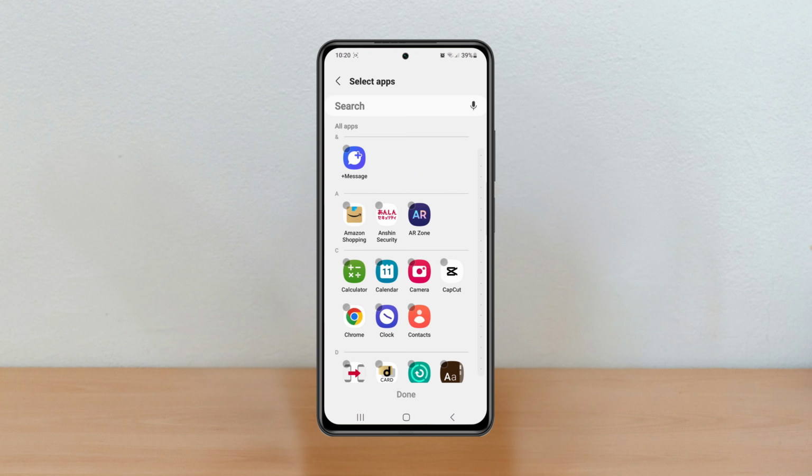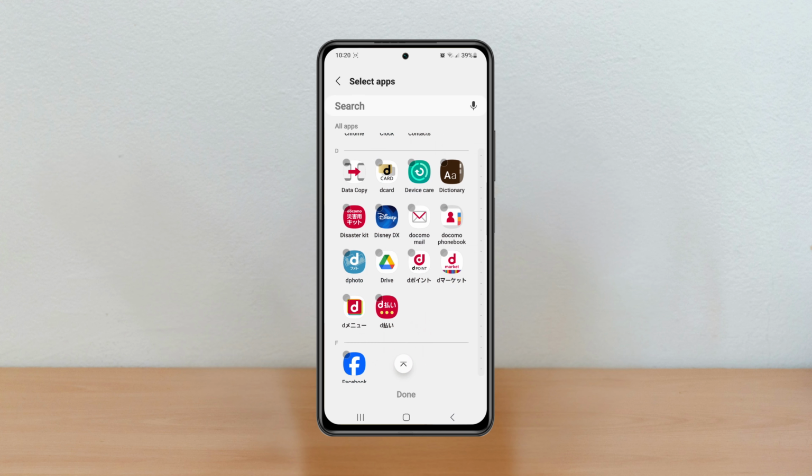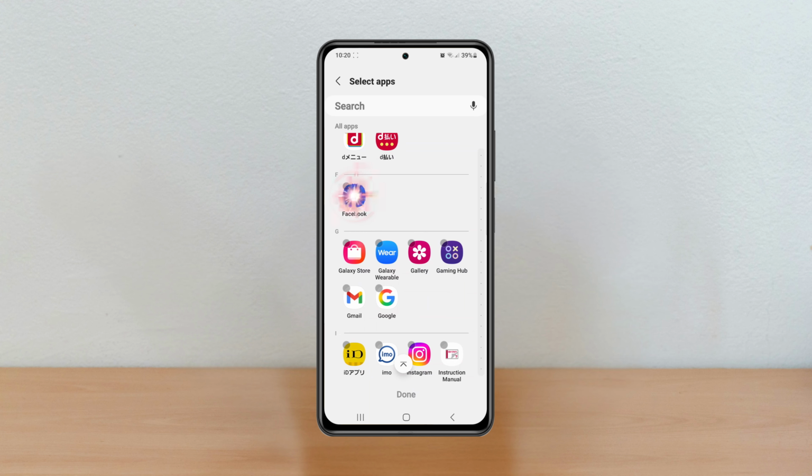You just need to tap on this, and it's going to show you all the apps that you have on your device. Now simply go ahead and select the app that you want to hide. So let's say I'm going to hide Facebook, for example.